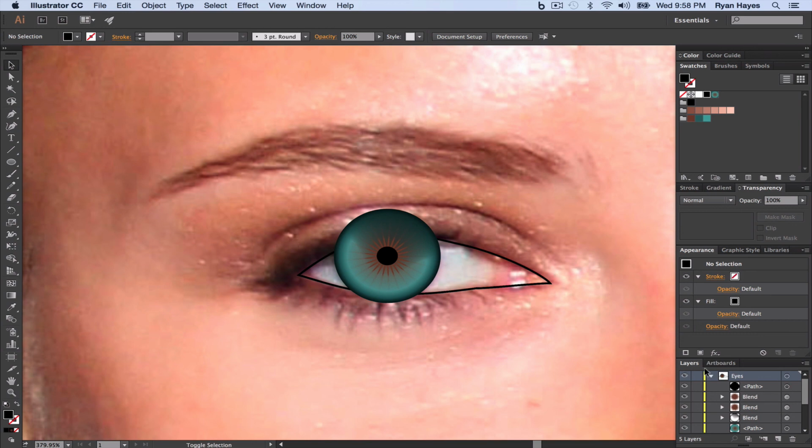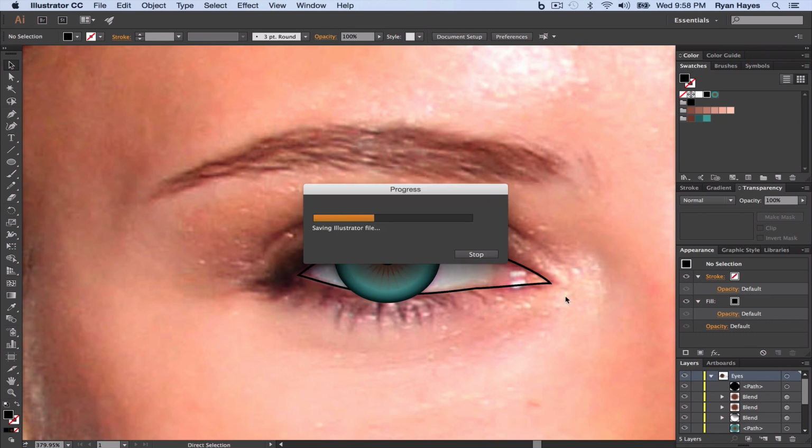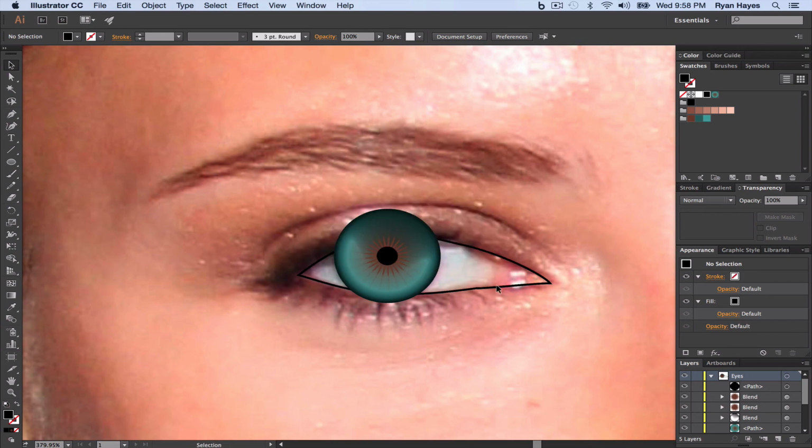I'm going to save. Always a good habit to save every once in a while. And then we're going to come back in the next tutorial and do the stuff that is not part of the iris.